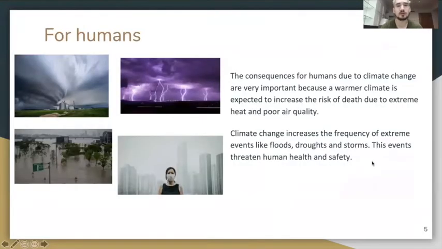And for humans, it's very risky because it puts our lives at risk. Like if there will be floods like in these photos, storms, electric storms, and poor air quality, this is what climate change is doing to us humans. And a lot of humans have died because climate change increases the frequency of these extreme events like in these photos.